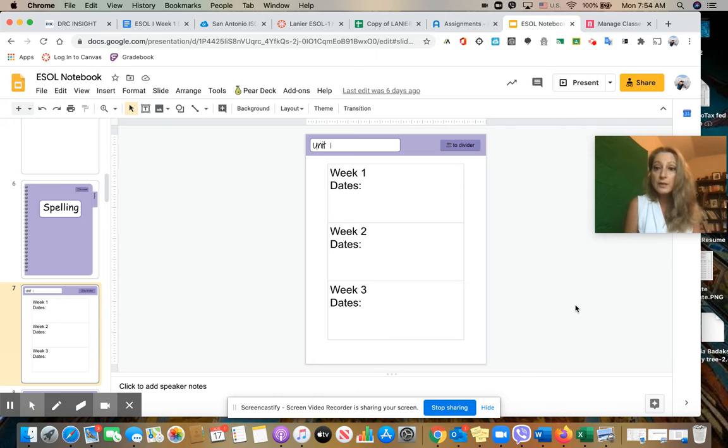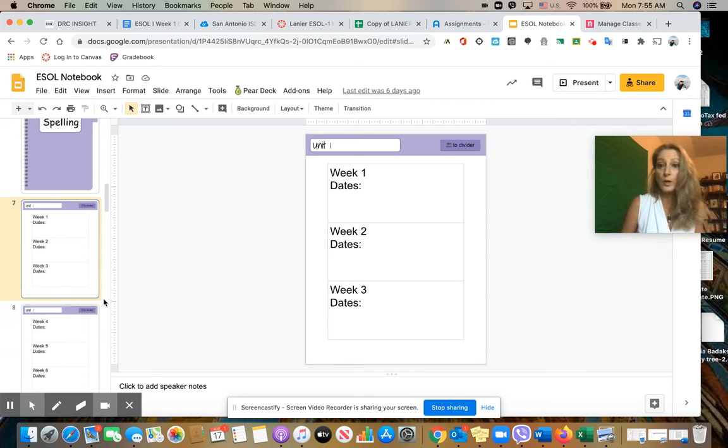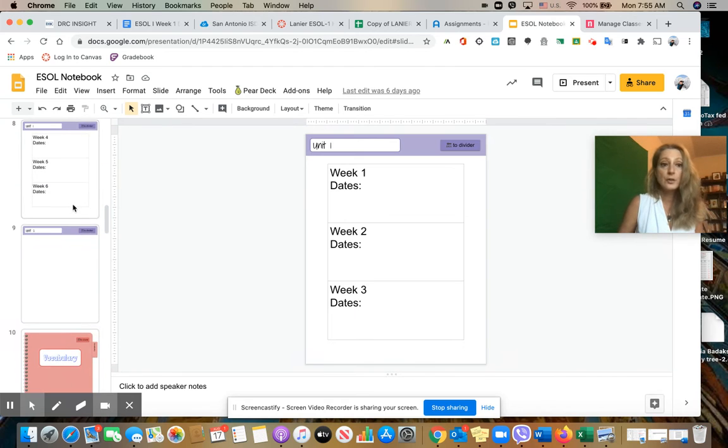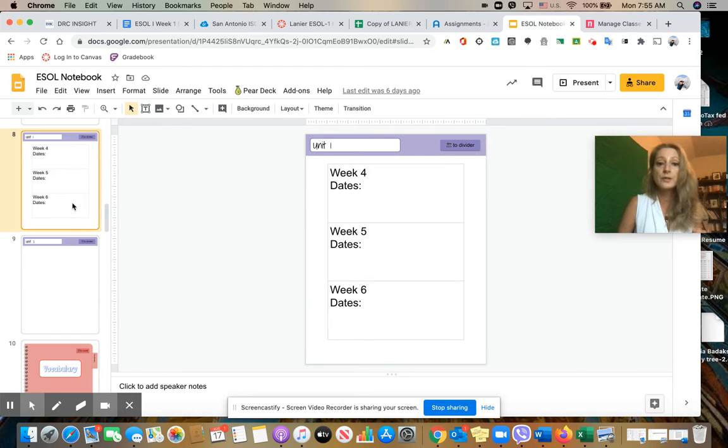So when you submit it to me, all of your work is submitted. Your spelling work, your vocabulary work, and your daily diary work, everything will be submitted at the same time. You don't have to submit many assignments, just one, this one. It's the same way for all of the weeks of the unit.